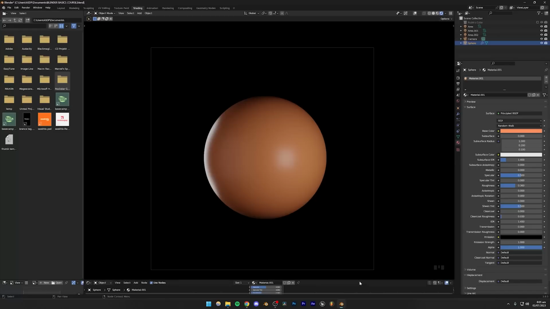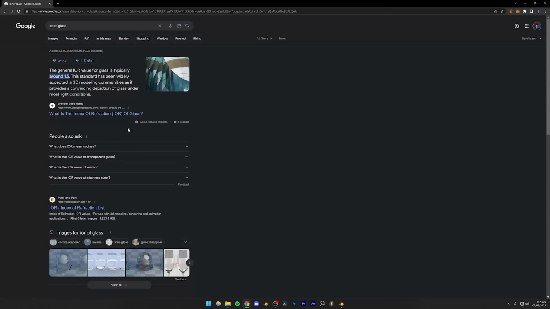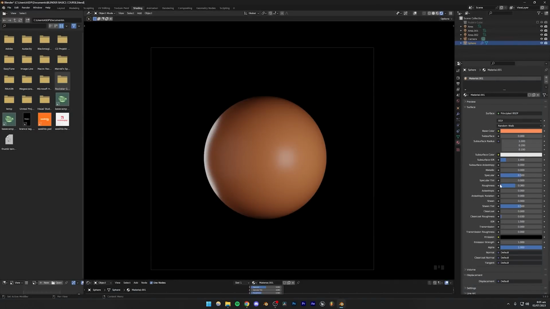So I'm just going to be setting the IOR, if I want to make it glass, to 1.5. We don't really need to go into too much detail about how this works, but you just need to Google the IOR of whatever you're trying to make, whether it's metal, glass, or plastic, and then set the value for that object, right?